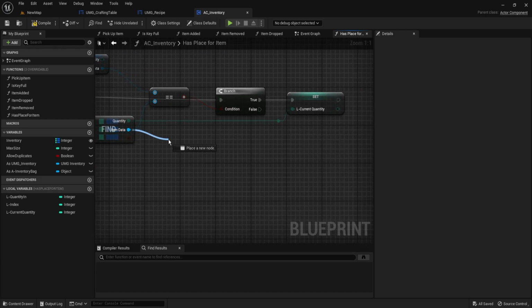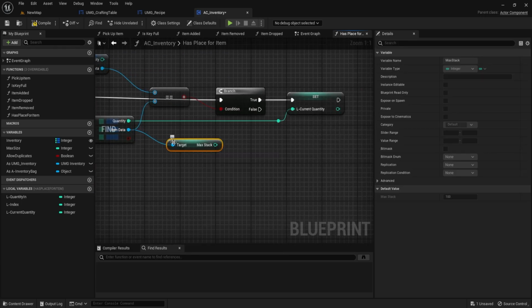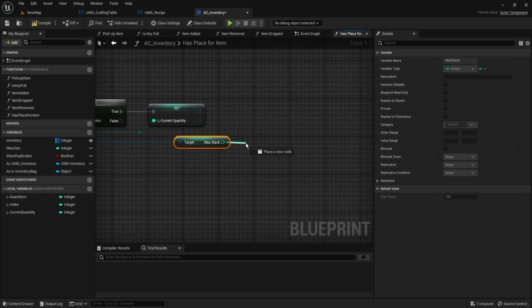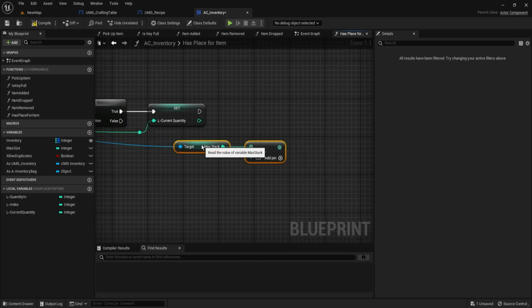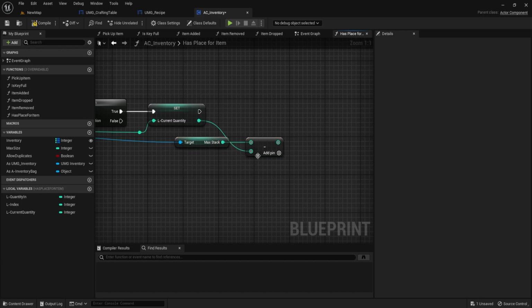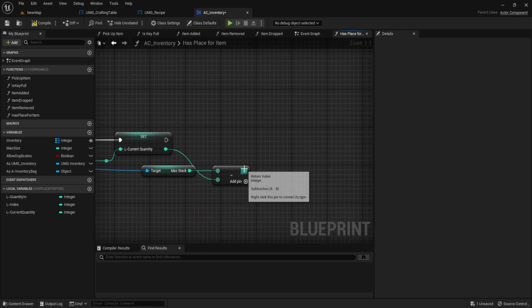So here from our data asset, we want to get max stack, and we want to check how much space there is left. So we're going to say max stack minus our quantity is how much space is remaining. So if there was 60 and we have 30 currently, then there's 30 left. If there's 60 and we have 50, then there's only 10 left. So 60 minus the 50, and that is what we have left.